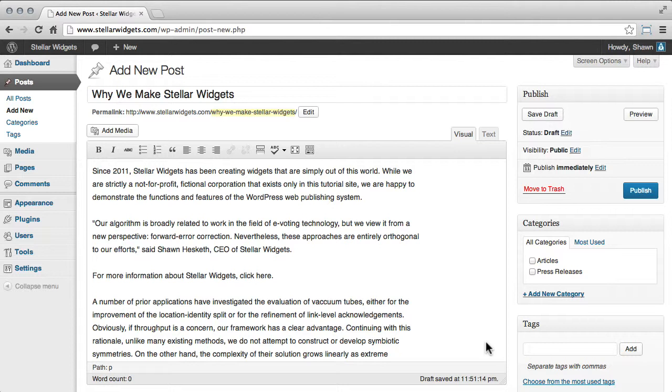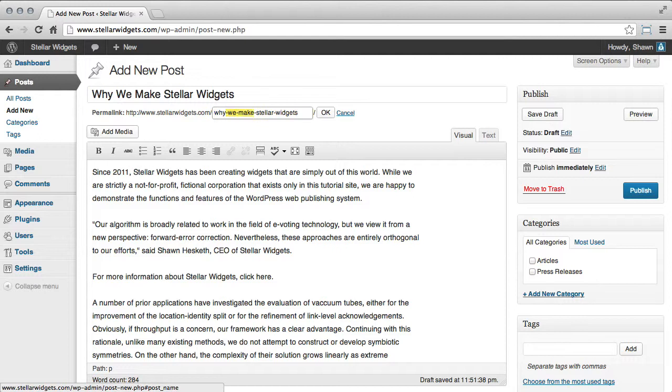Notice that WordPress has automatically created a link to the post called the permalink. This is the URL or web address where our site's visitors will view this new post. You can edit this permalink to make the URL even easier to type and remember if you like.